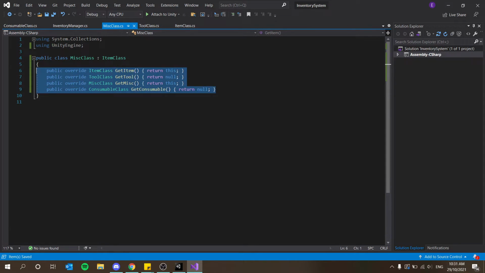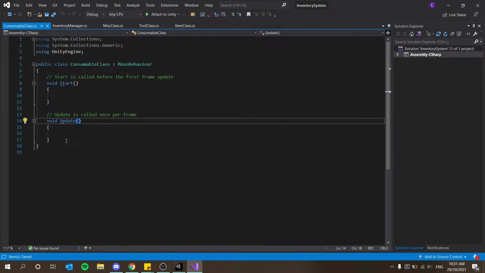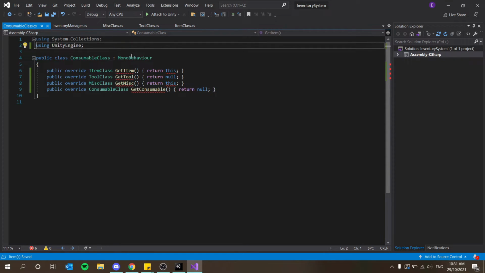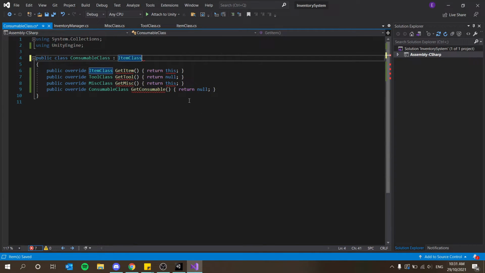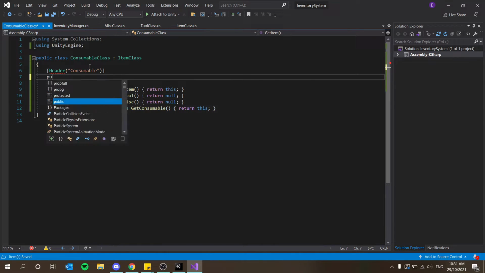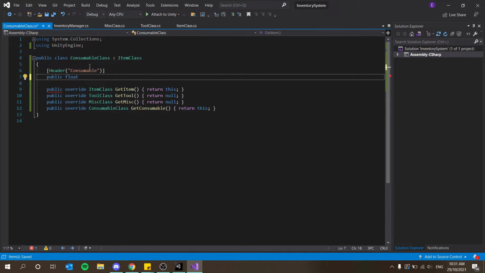Consumable class is going to be different. I'm going to paste these functions back into consumable class, delete line 2, systems generic. And this is, of course, item class as well. Now, get miscellaneous is going to say null, and then get consumable is going to return this. And then we're going to add a header here to say consumable. And then I'll have a public float, I guess. And this will just say, I don't know, health added or something. So this is the amount of health that is added to the player's health.